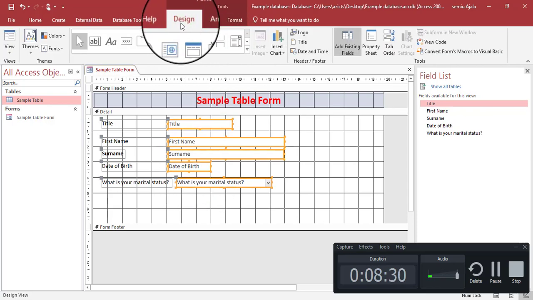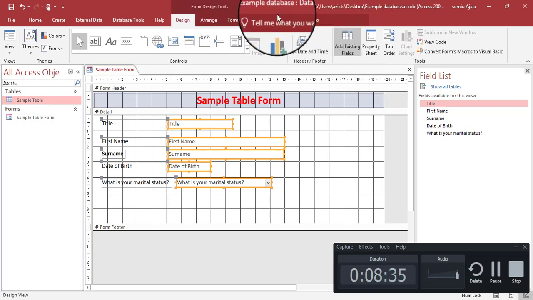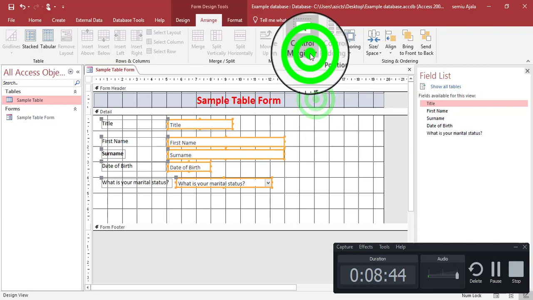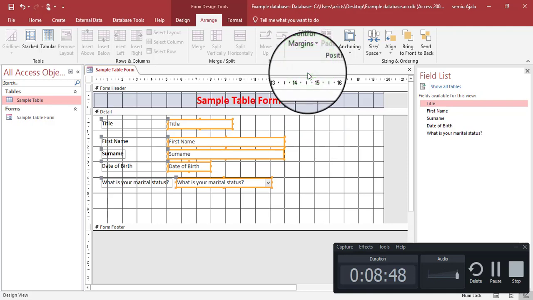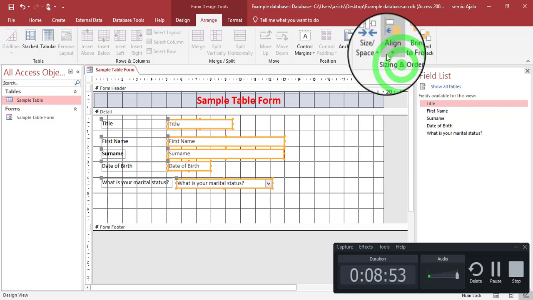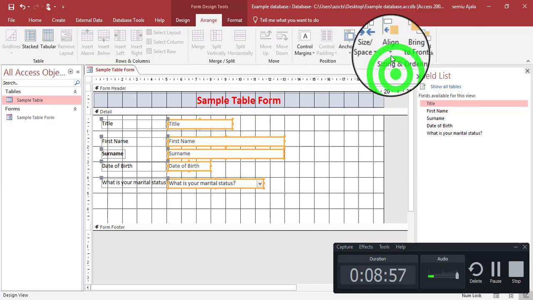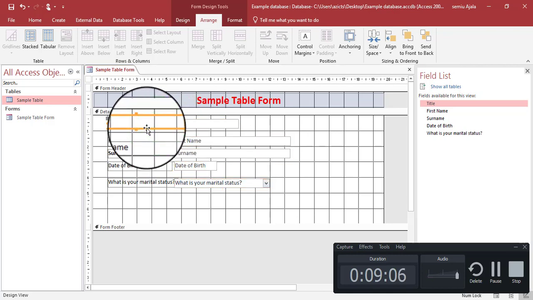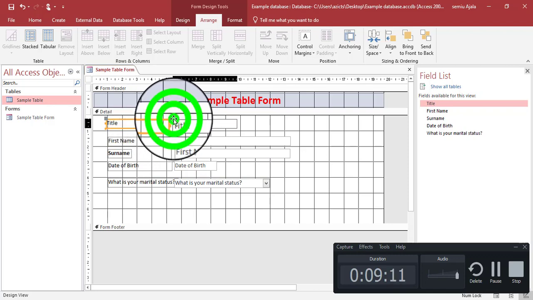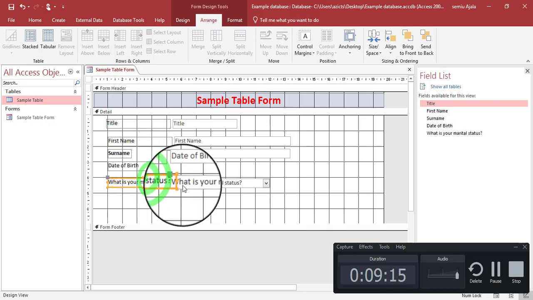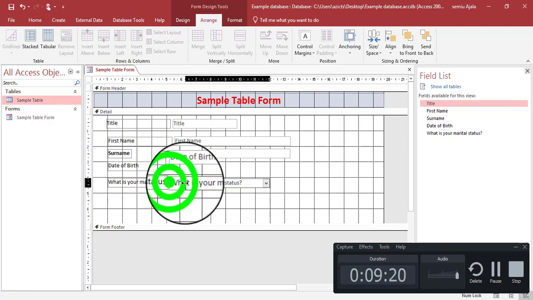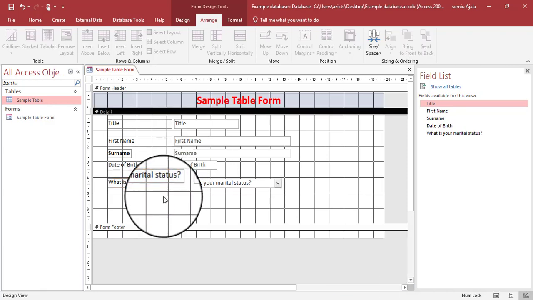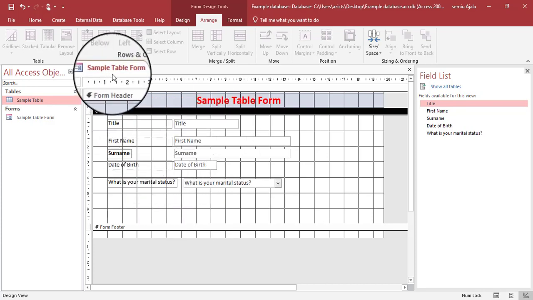So different views, you can come to design and then tap other different views, arrange here. Control margins, narrow, medium, wide, none. So, and different alignment to the grid, right, left. So as you just desire whatever that is good for you, you can get it done there. So different formattings can be done here, and then you have your form done.